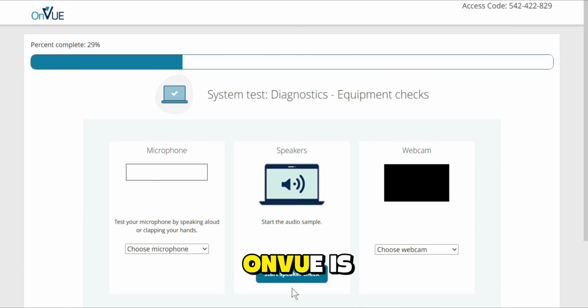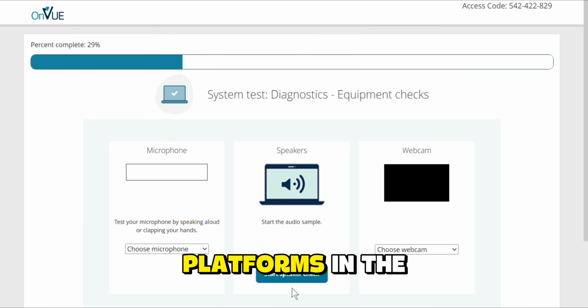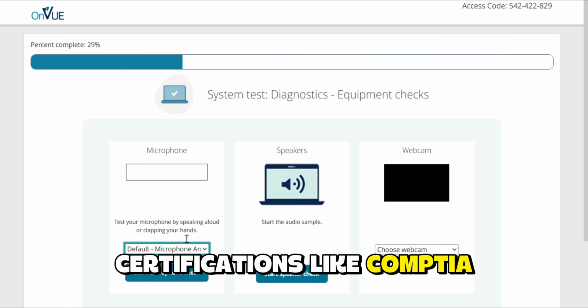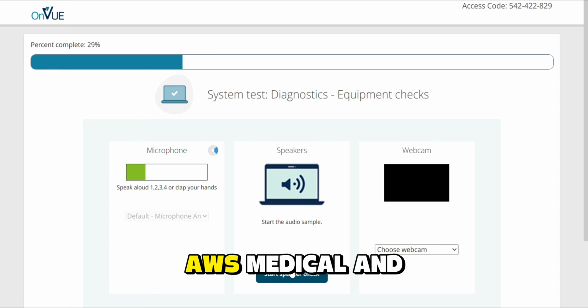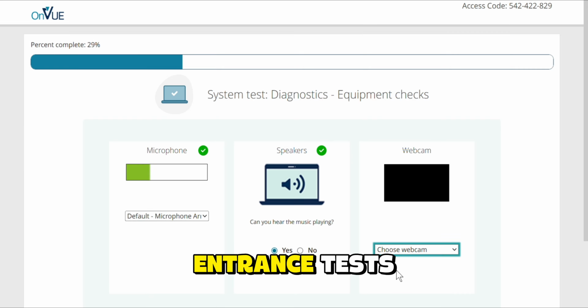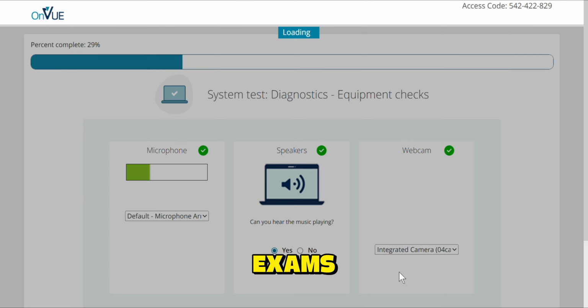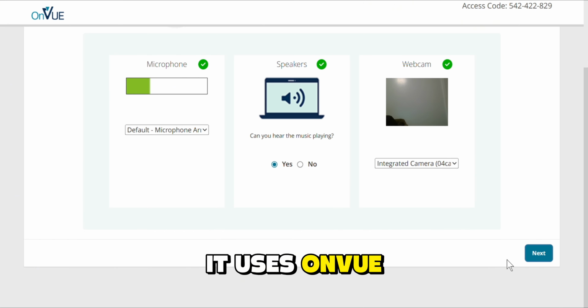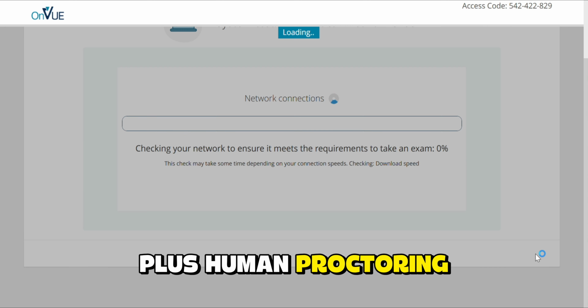What is OnVUE? OnVUE is one of the most trusted testing platforms in the world. It powers online exams for IT certifications like CompTIA, Cisco, Microsoft, AWS, medical and nursing board exams, academic assessments and entrance tests, even government licensing exams. When done remotely, it uses OnVUE, Pearson's own AI plus human proctoring software.